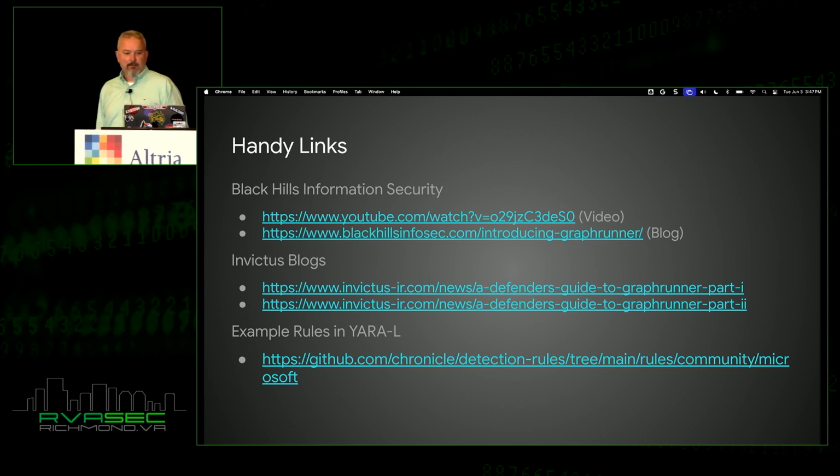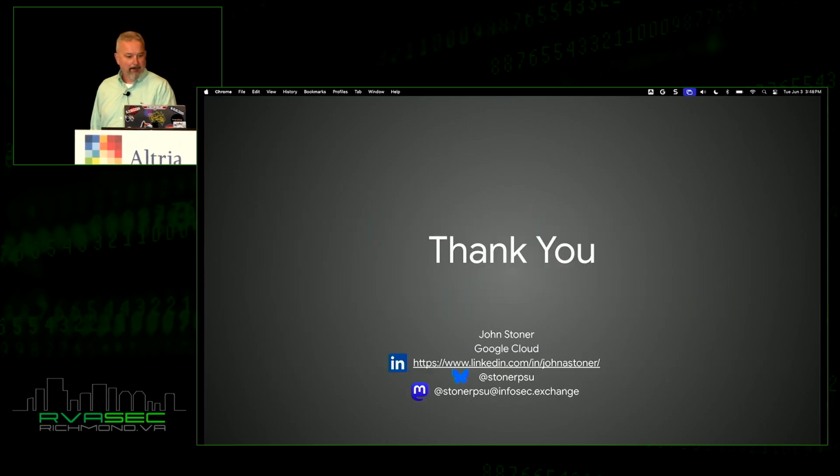And then I've got some example rules that I built in YARA-L, which is what Google SecOps uses to do some of these hunting detections as well. You can certainly check them out. Even if you don't use our tooling, you can certainly utilize it to get some ideas as to how to do some of the detections in addition to what we talked about here today.